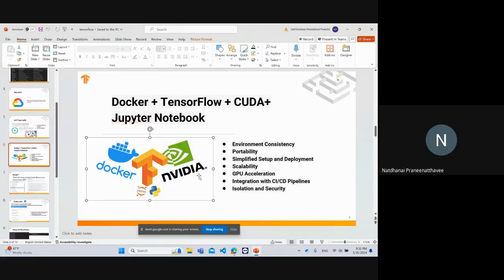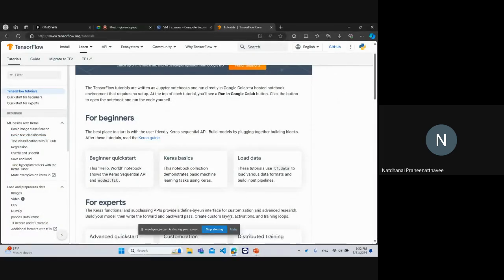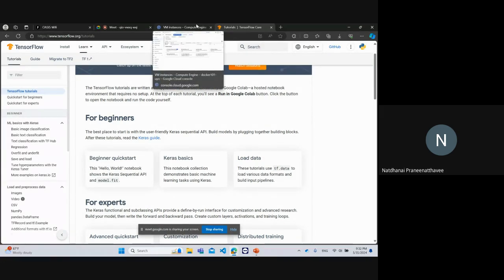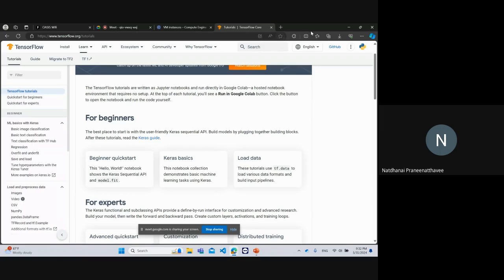It means you can involve the TensorFlow inside the Docker, right? You can learn how to involve the TensorFlow inside Docker. The first thing, if you need to build your own Docker, you need to create the Docker file.